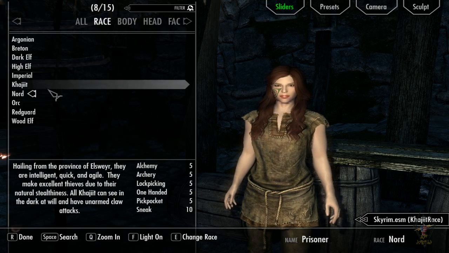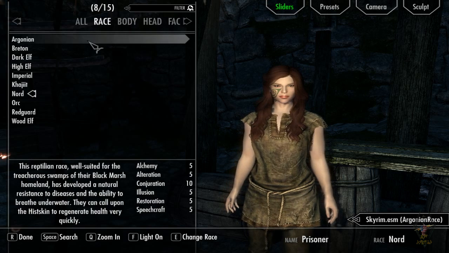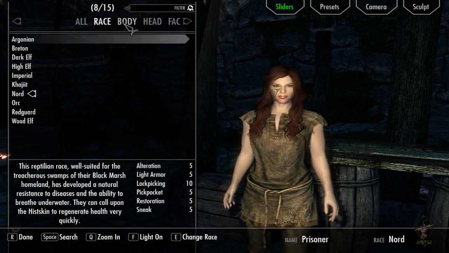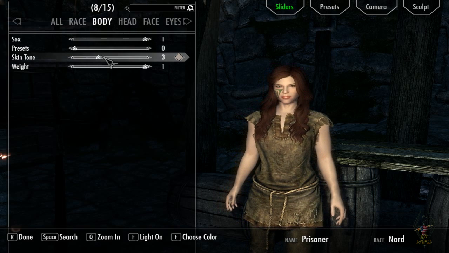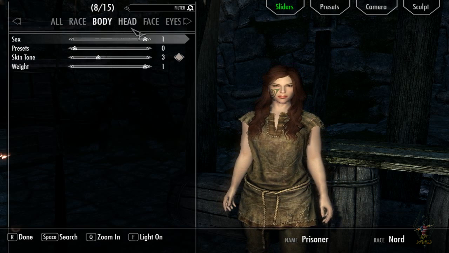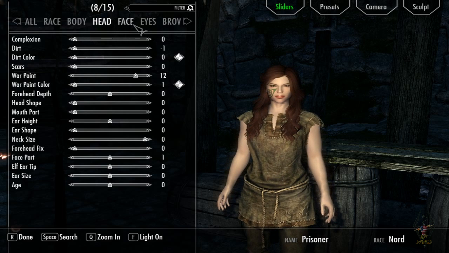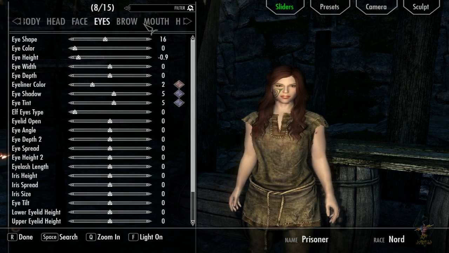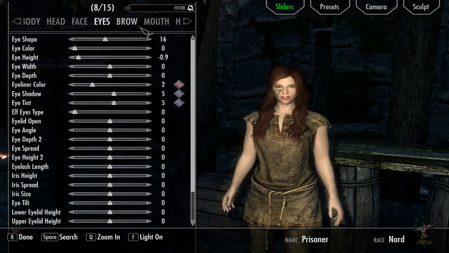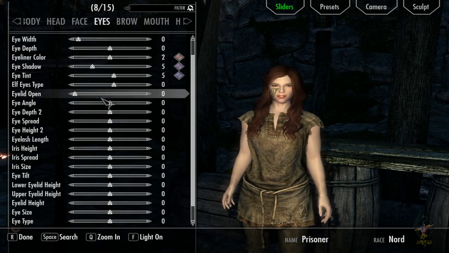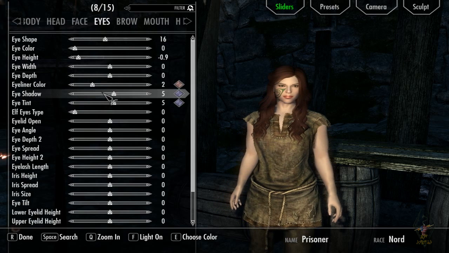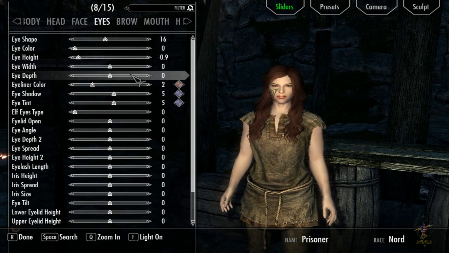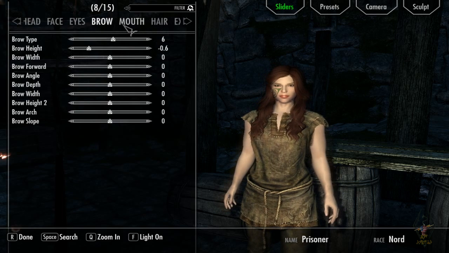My race, I'm going to have her a Nord, because it's the easiest. Skin tone's right, weight's right, sex right, presets, yep. And this is basically all of the different things that you can do, sliders you can use. She's pretty much what I want her to be.